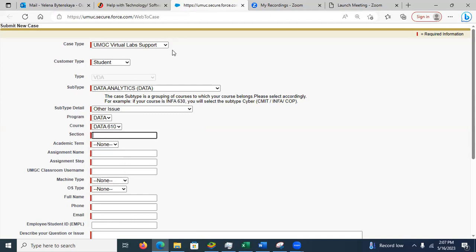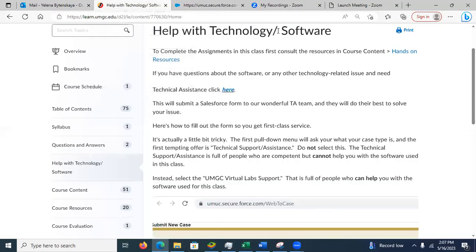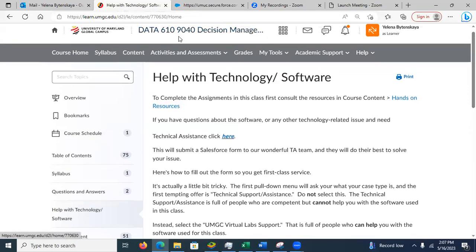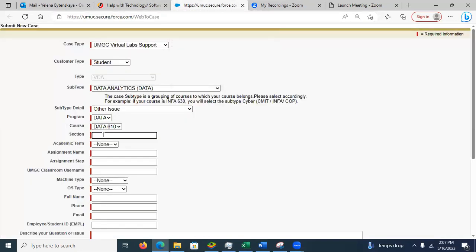Session. How do you know your session? You go to the classroom and you scroll up to the top and you see the session right here. It follows the course. See this? For example, right here, I'm looking at session 9040. So in the form, I have to enter 9040, right? All right, academic term. For example, if it's a summer semester, I'm going to select the summer.